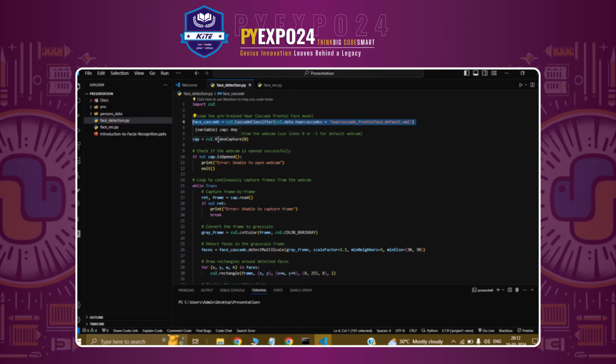Now cap equal to cv2.VideoCapture. So what we are doing is we are creating a video capture object using cv2.VideoCapture, where this 0 tells that we are using our primary camera, that is the primary camera of our machine, to perform the video capturing, in which we will be performing that face detection. So it checks whether the webcam is available or supported or not. So if there is some issue with the webcam, you will get this error that unable to open webcam, and this entire script will come to an end.